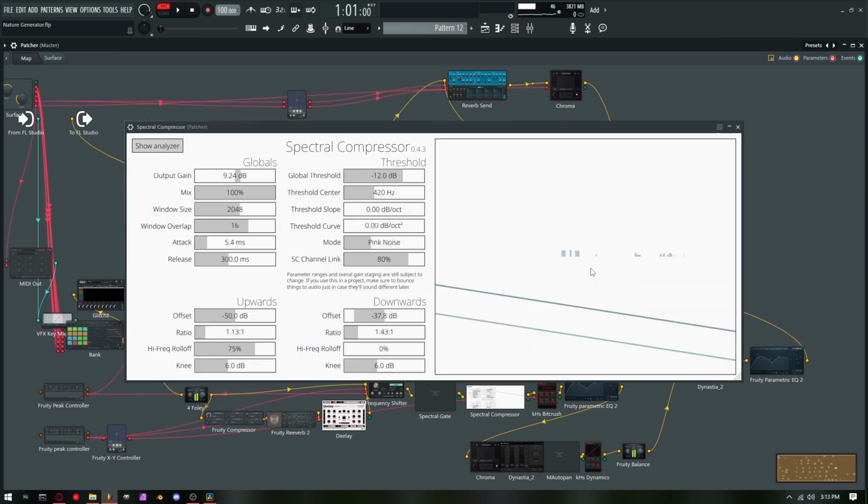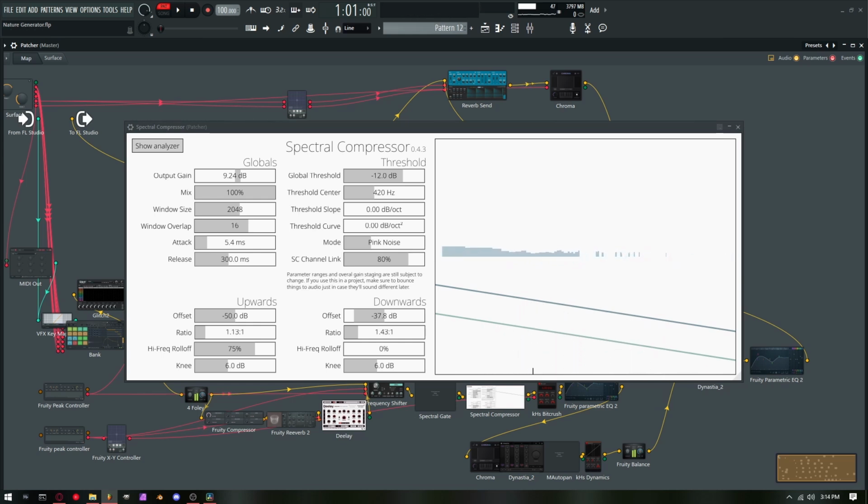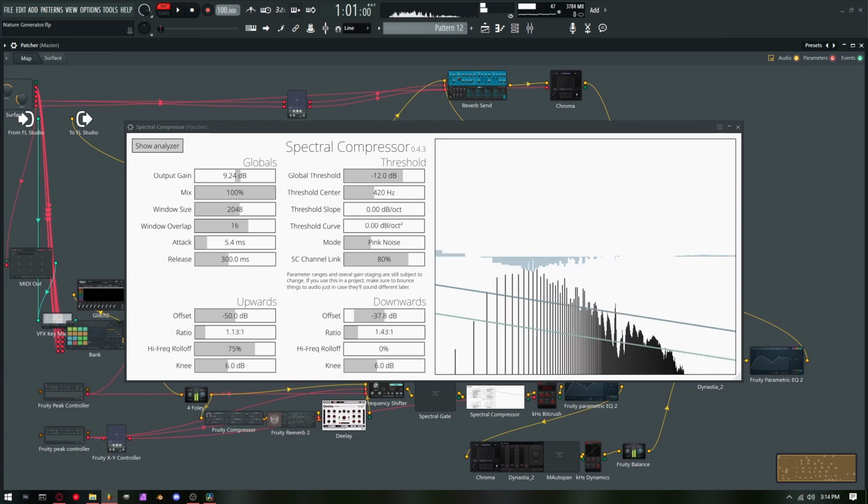And this goes through a much stronger spectral compressor, I believe. Yeah, it kind of lags when I click on stuff, but I apologize for that.